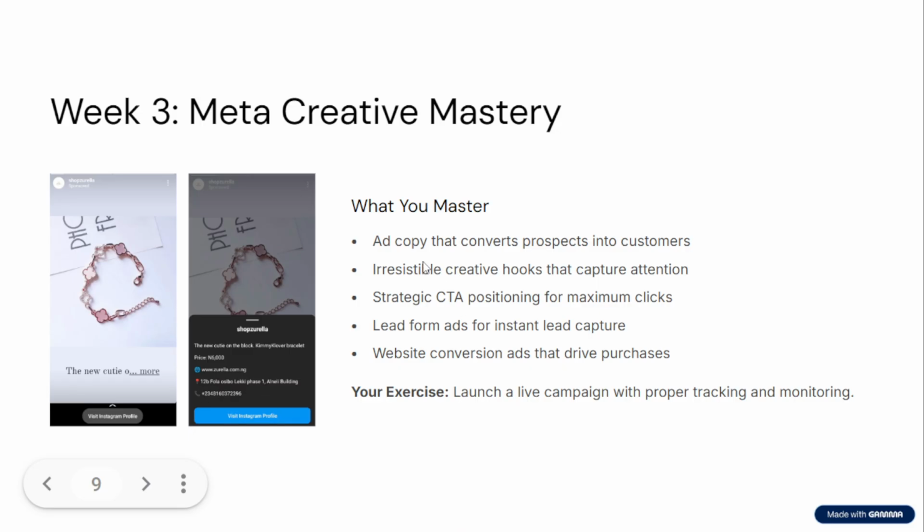So what you are going to learn is this: you'll master ad copy that converts prospects into customers, how to create offers that have hooks that capture attention, and strategic CTA positioning for maximum clicks. We'll be studying how to use lead forms for instant lead capture.